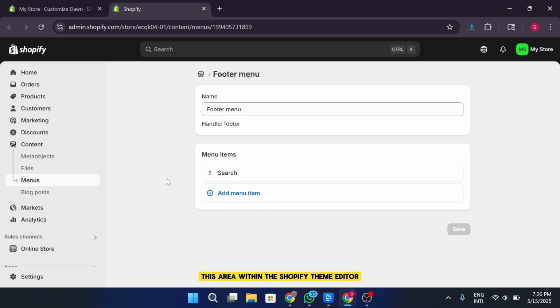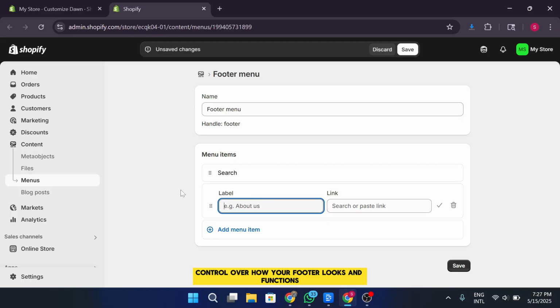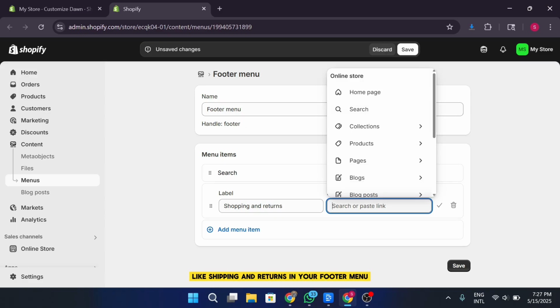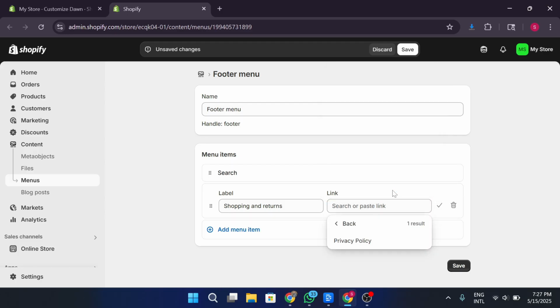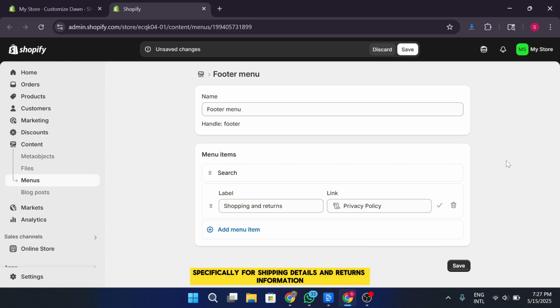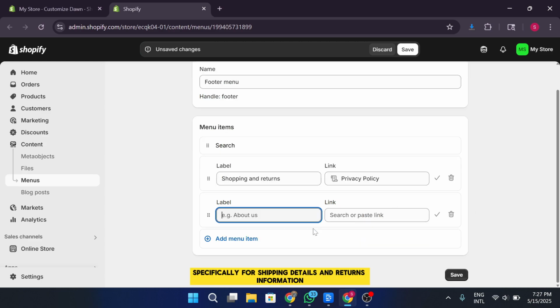This area within the Shopify theme editor provides you with full control over how your footer looks and functions. Taking advantage of these customization tools ensures that your store visitors can easily navigate your website and quickly find the information they're looking for. When it comes to setting up links like shipping and returns in your footer menu, these links should ideally lead your visitors directly to the relevant content, whether that's a store policy, a blog article, or a dedicated page you've created. For instance, I can create a new page specifically for shipping details and returns information.